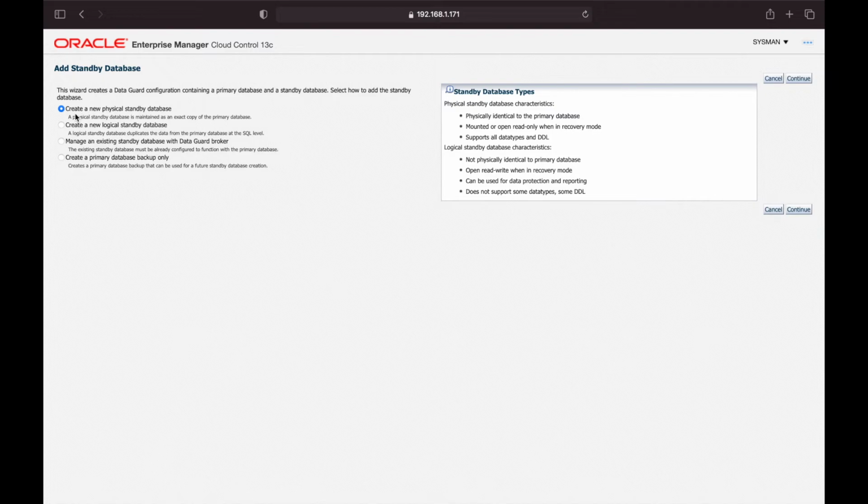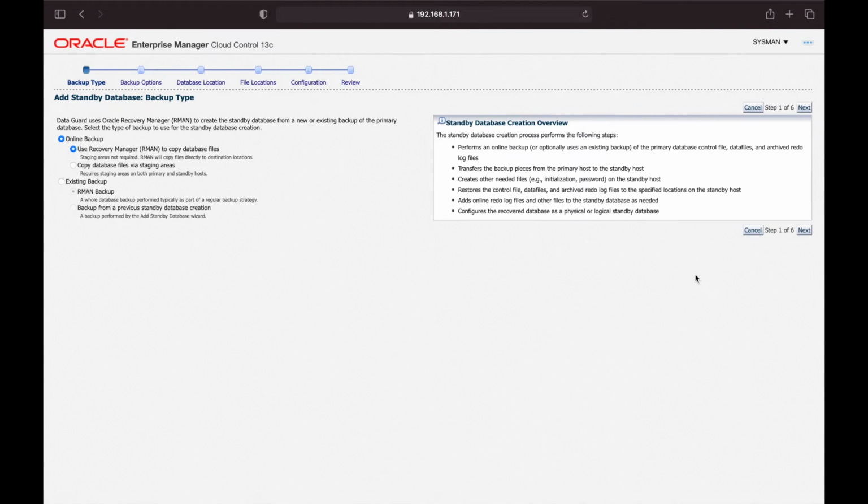We have to select the first option, create a new physical standby database. Click on continue. Over here the wizard will allow you to choose whether you want to create the standby from the active database that is currently up and running, or use an existing backup. I don't have a backup for the dev database. I'll be using the live database, that is, I want OEM to perform cloning from the actively running database, right? So we'll go with the online backup option.